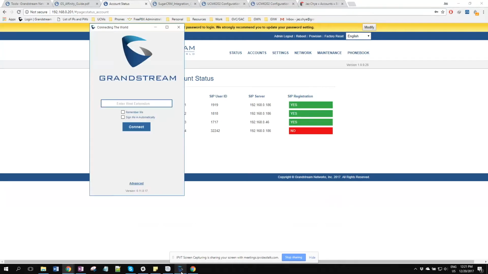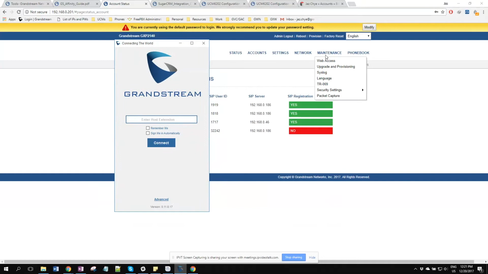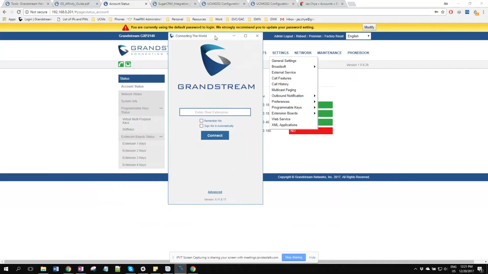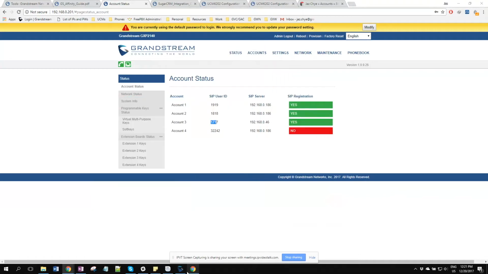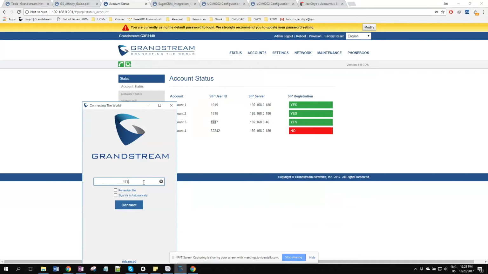All right. So now once we have enabled it from the phone, let's go back to the GS Affinity app, and you can see this page, right? Now there are 2 methods to connect GXP phones with GS Affinity. One is simple connection, another one is advanced connection. For simple connection, it's easy because you just insert the extension here. So let's say I have enabled it for extension 1717. I can just key in 1717 here and connect. That's one method.